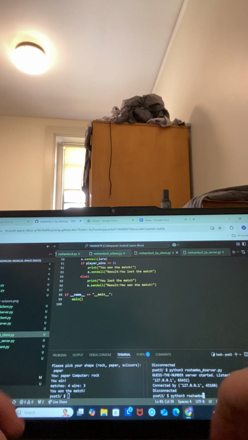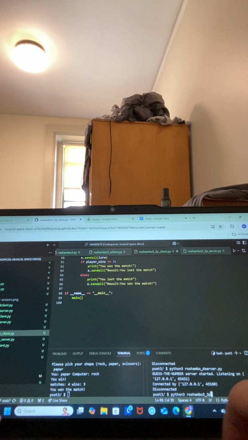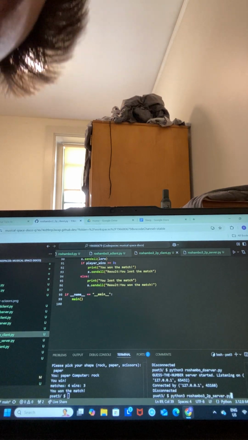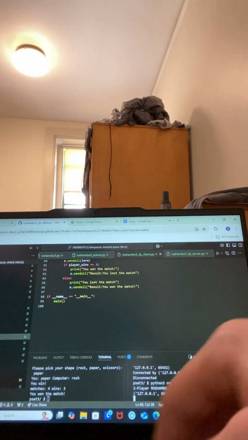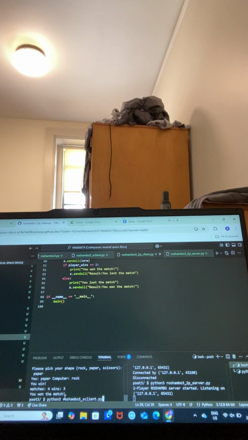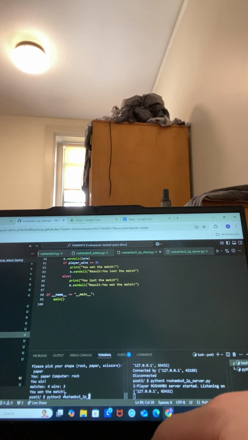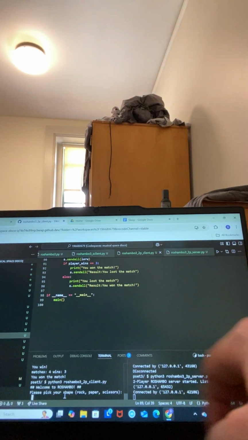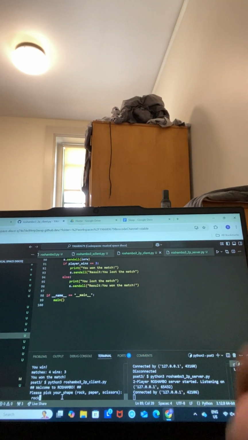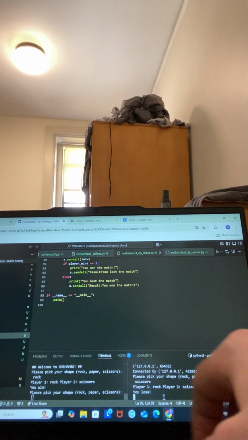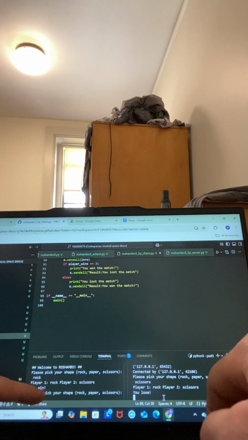Rochambeau 3 2-player server dot py. Can you see all that here? It's playing. Now we run 2-player underscore client dot py. Now I choose rock. We go into the other side. I choose scissors here, so I'm going to lose. This person loses, and this person wins.